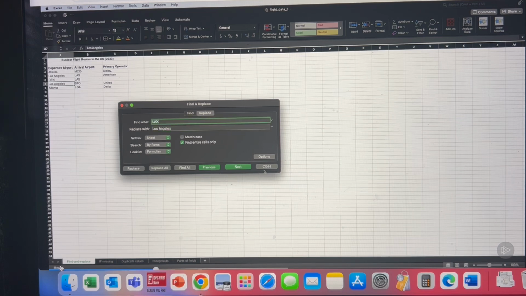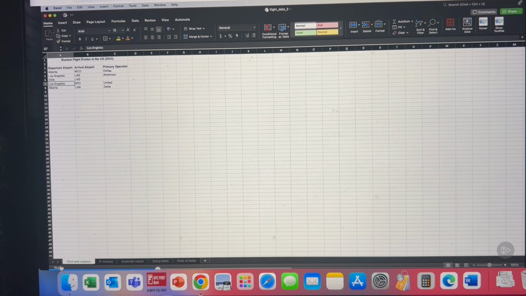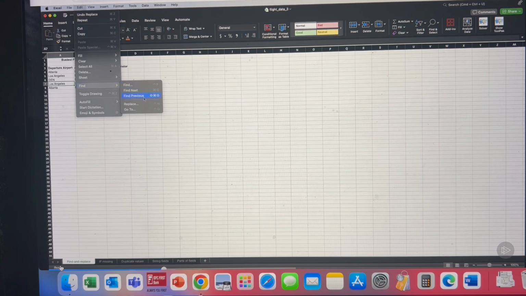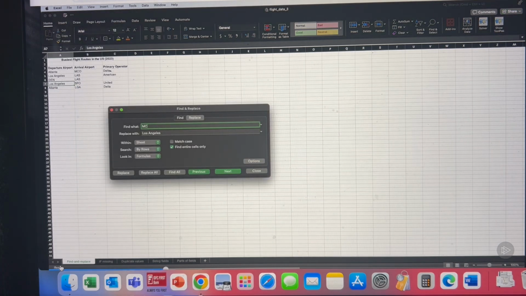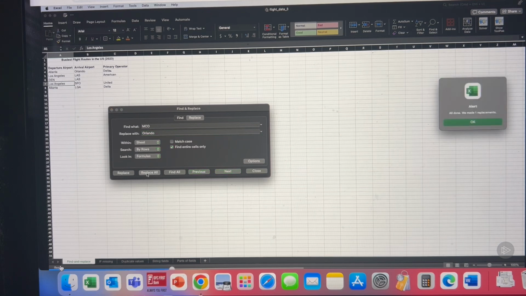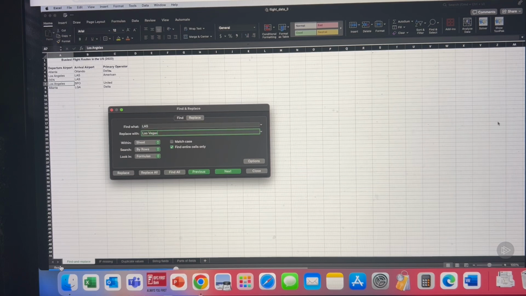Now, I'll update our report of busiest routes by using the Find and Replace tool to replace MCO with Orlando. We'll go to the Edit menu, select Find, and select Replace. I'll find instances of MCO and replace them all with Orlando. We'll click Replace All to complete this action. I'll also quickly find and replace LAS with Las Vegas, DEN with Denver, SFO with San Francisco, and LGA for New York LaGuardia.